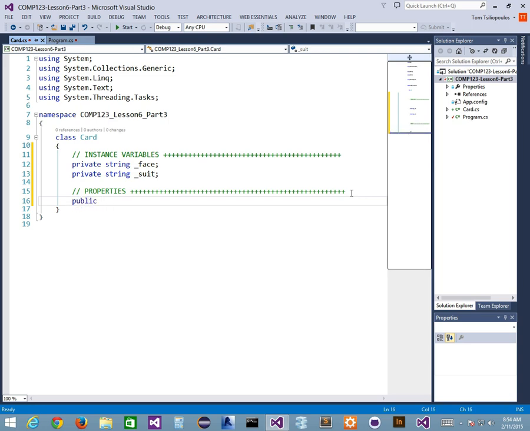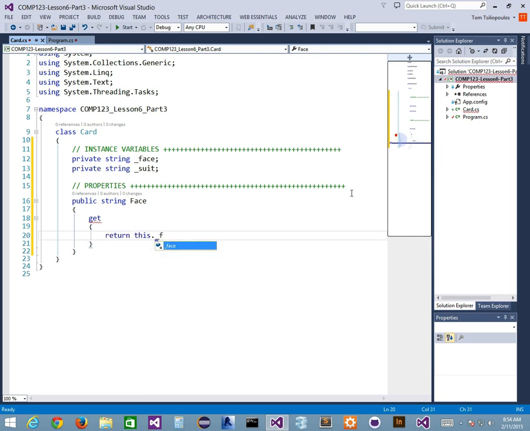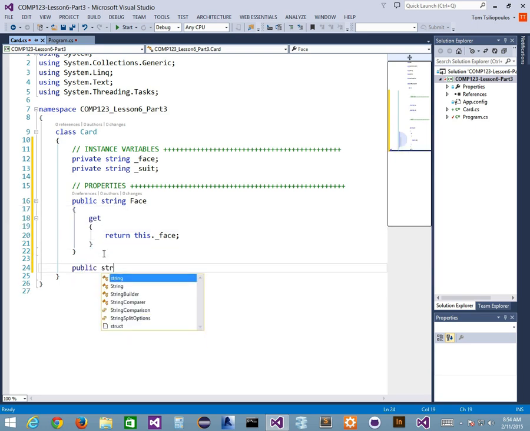Public, and I'm going to call it the same thing as the name: string Face, capital F, right? And then here's my code block, and I'm going to use a getter. And inside there, I'm going to return this dot underscore face. That's what's going to return. You're going to see when I want to access what the face is, I can access it this way. And then theoretically, I'll have to do the same thing for my suit.